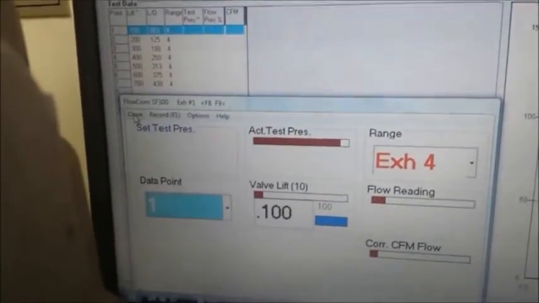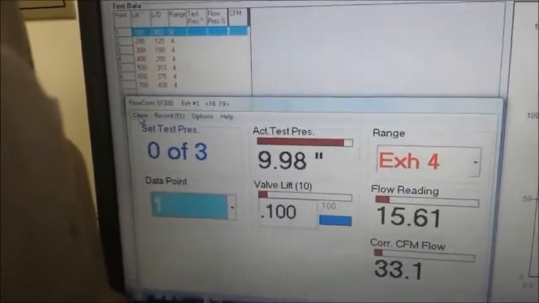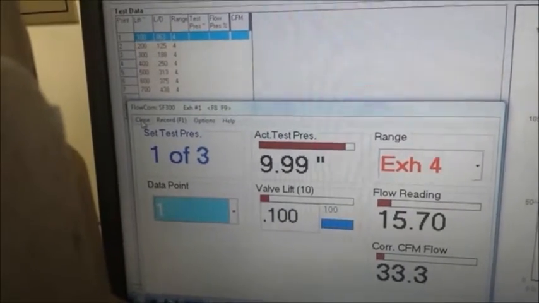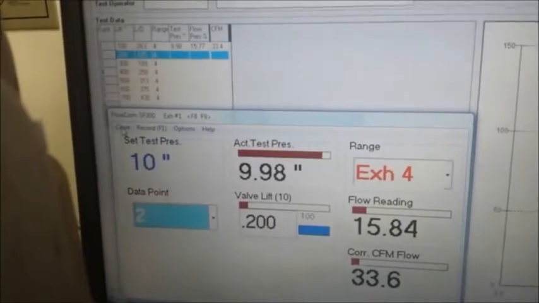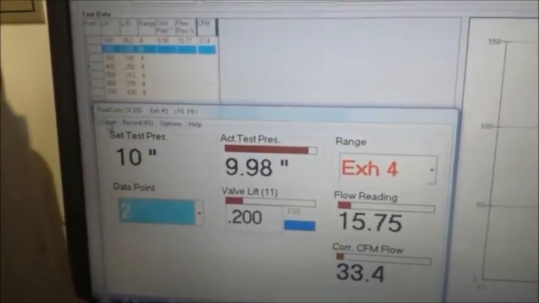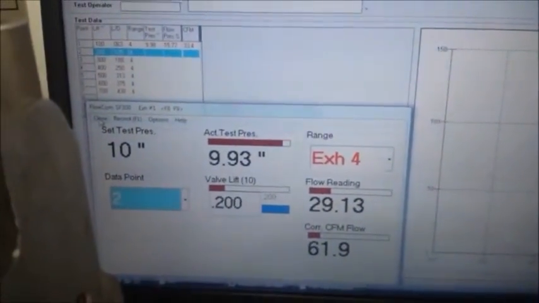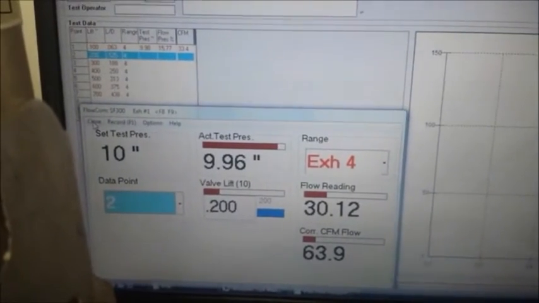The blue bar means I have found, I'm in contact with the tip of the valve. So it's going to take three readings here at a tenth of an inch lift and then automatically go to the next lift, two tenths of an inch. And the motor controller is making it maintain 10 inches of depression.